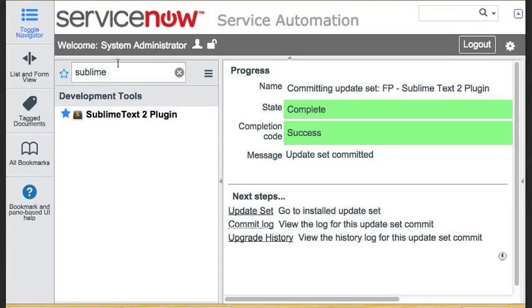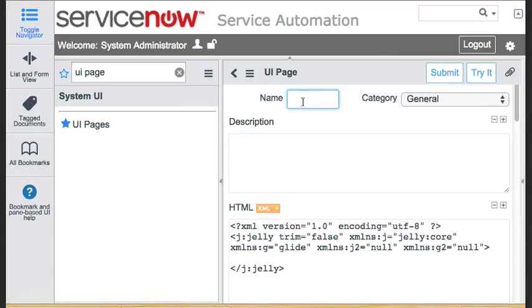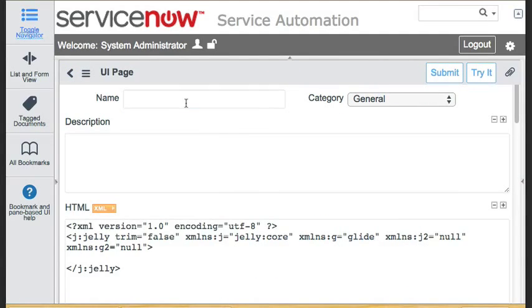So we're going to go back to our ServiceNow instance, and that update set did more than just create this link to the zip file. If we wanted to go to a UI page and create a UI page, let's create a new UI page and call this Demo 1.